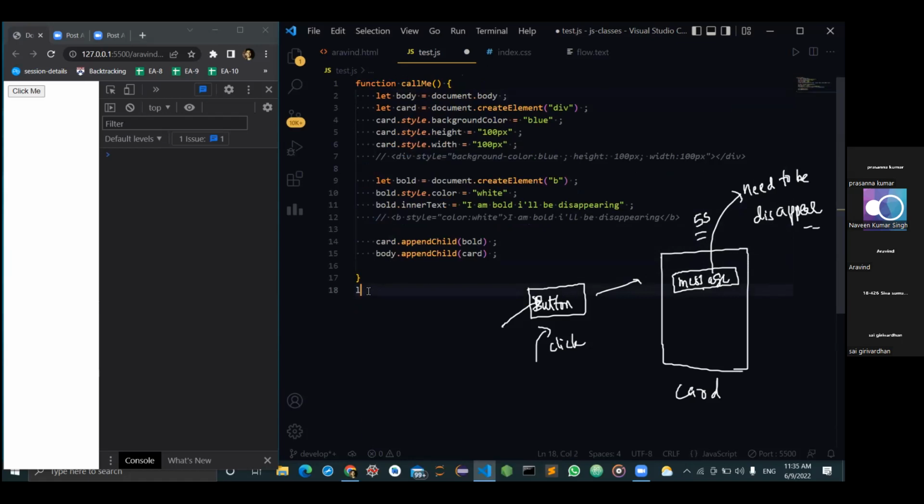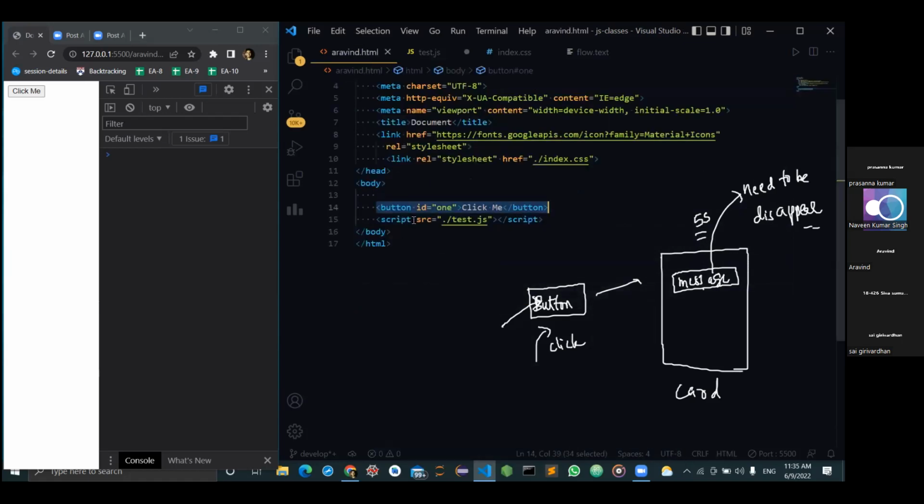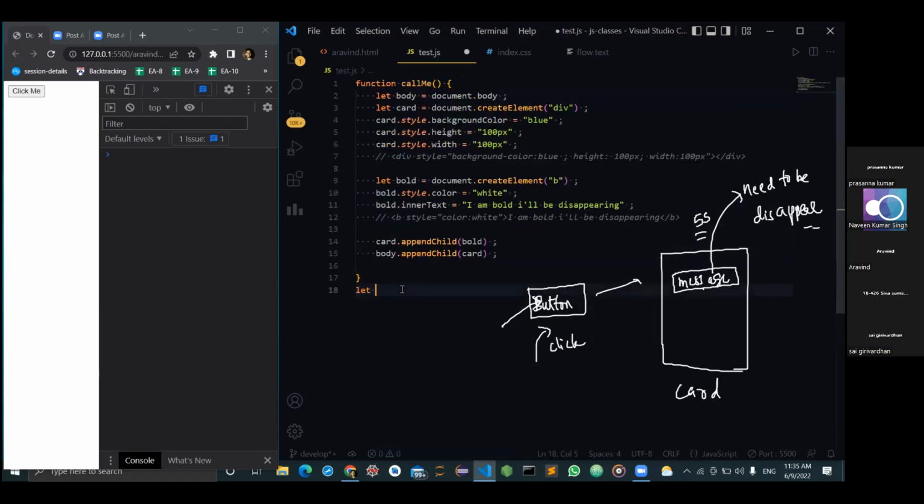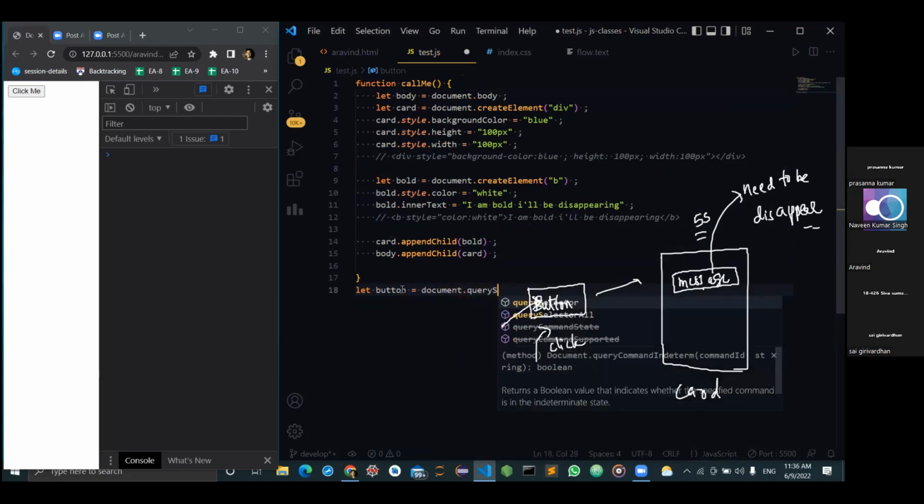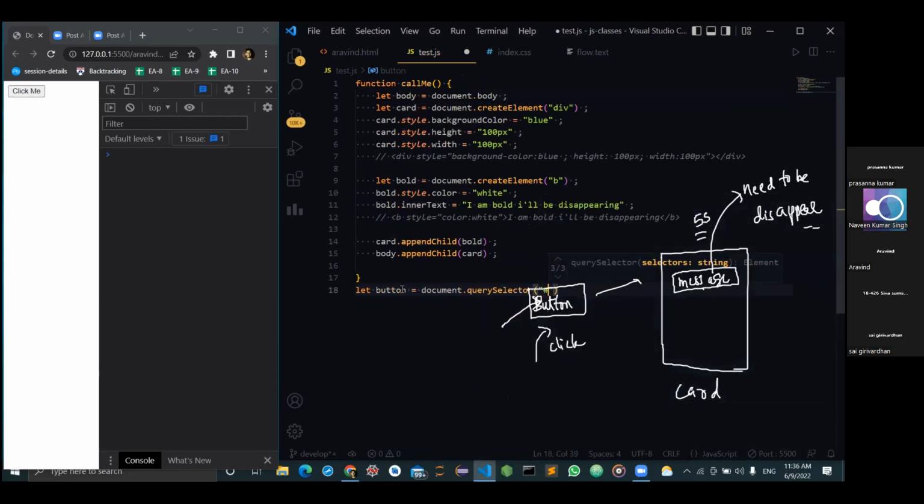So how can I select that? I don't want to attach the event within the HTML, but I want to attach it within the JavaScript. So how can I attach? So button is equal to document dot query selector, and what is the query? #1.